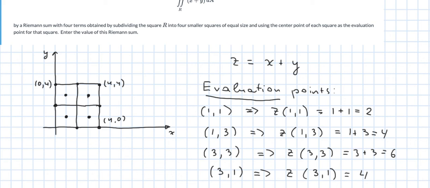And the Riemann sum with these 4 terms, with these evaluation points, is simply the sum of volumes of those columns. But let's take a look at these columns and how they look.